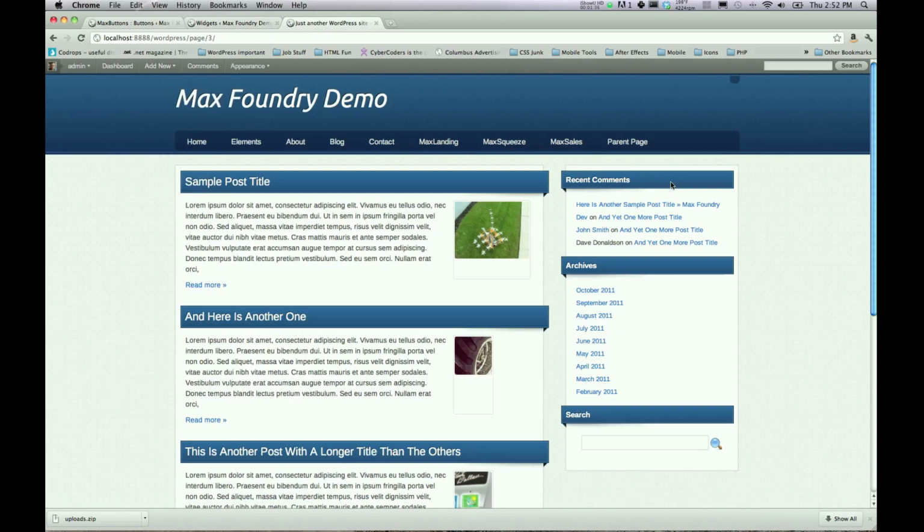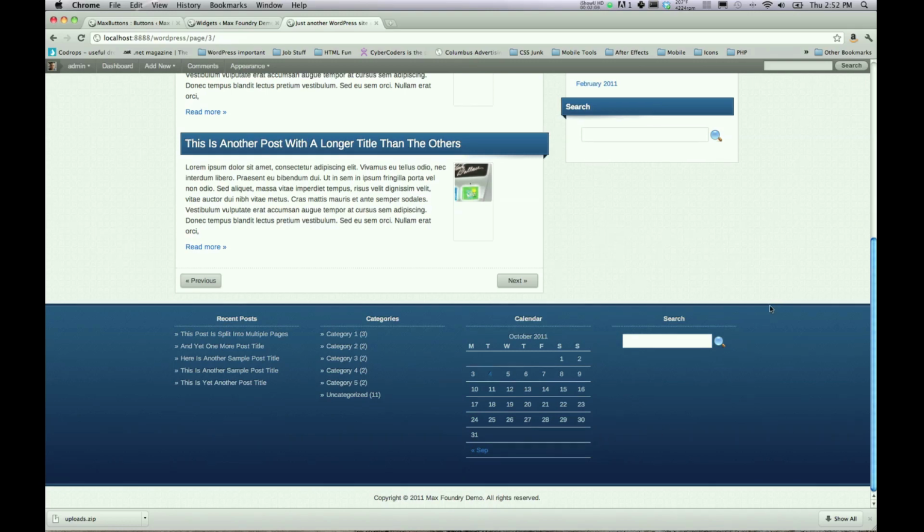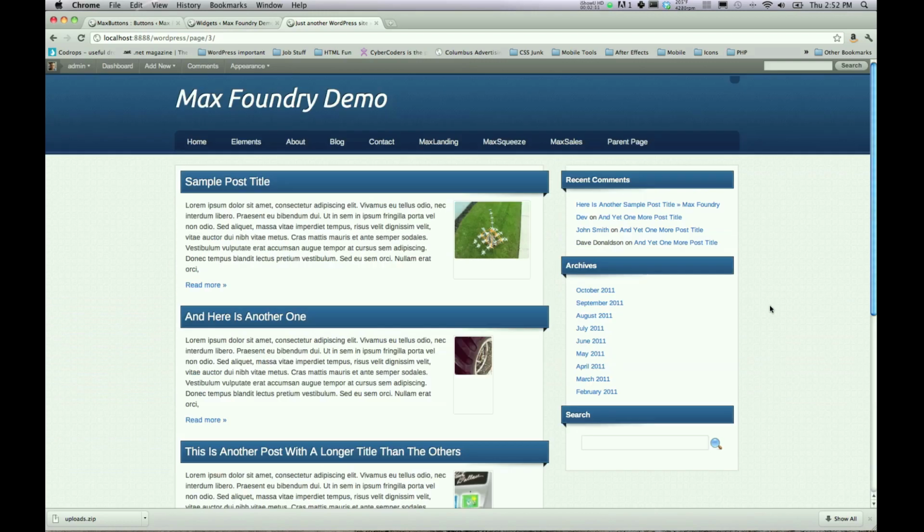Here we see the recent comments, the archives, and the search. And down in our footer we see recent posts, categories, calendar, and search. We do recommend that only 4 widgets go in the footer, as the design works best that way. In the sidebar, it doesn't really matter how many widgets you put in, as long as you're happy with the layout.